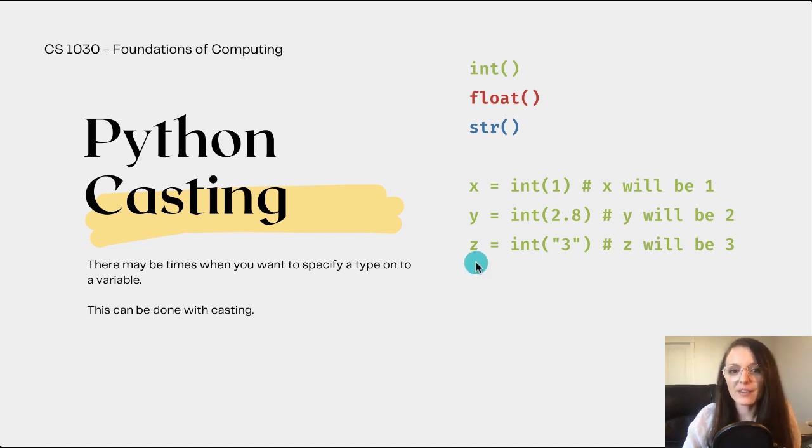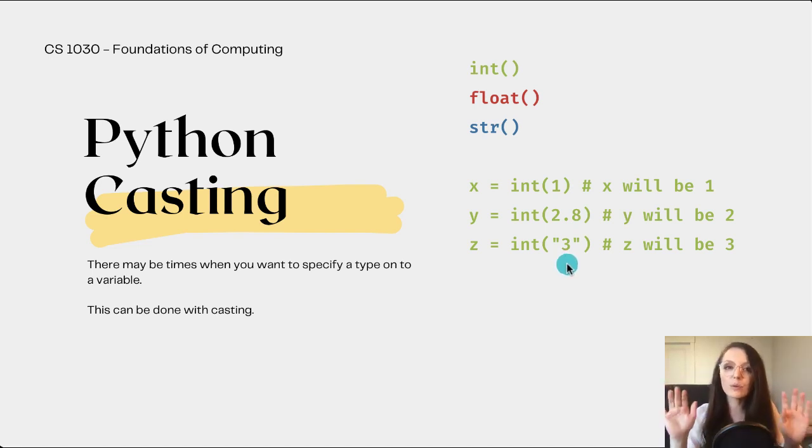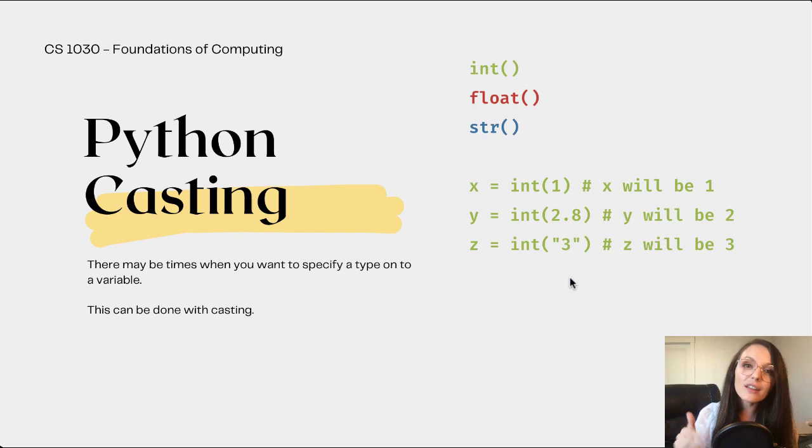Here we have z and we're taking an integer cast and we're casting, what is this? This is a string. How do we know it's a string? Because it has double quotation marks, right? Quotation on the left, quotation on the right, and a 3 in the middle. That makes that a string and not a number. And so we are casting this string into an integer, making that string an integer 3. That's a very cool thing that Python can do.